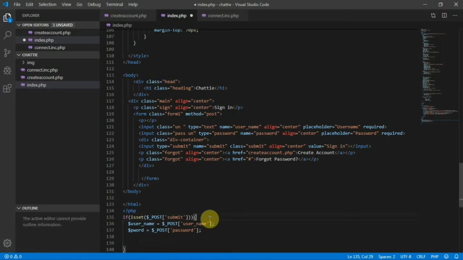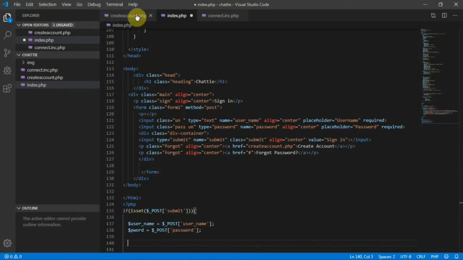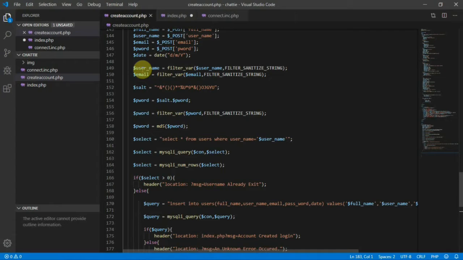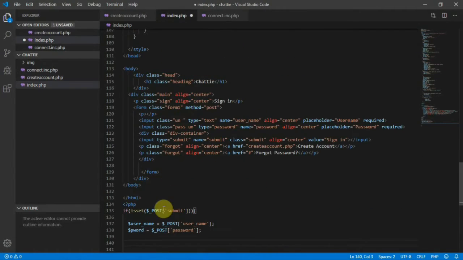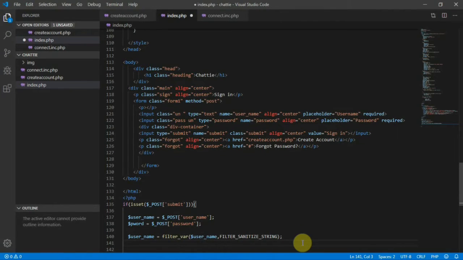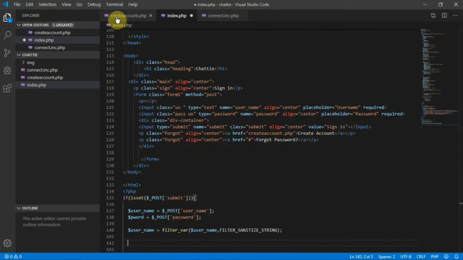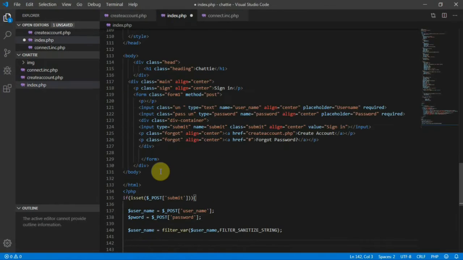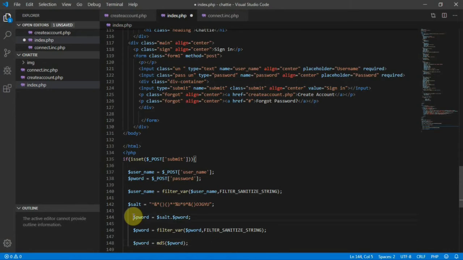Now we need to remove all white spaces. We do this by inputting this code. Now remember from the last video, we hashed our password and we sorted it. Now to log in, we also have to hash the password and sort it. Let's just copy this code and paste it. Now we have sorted.